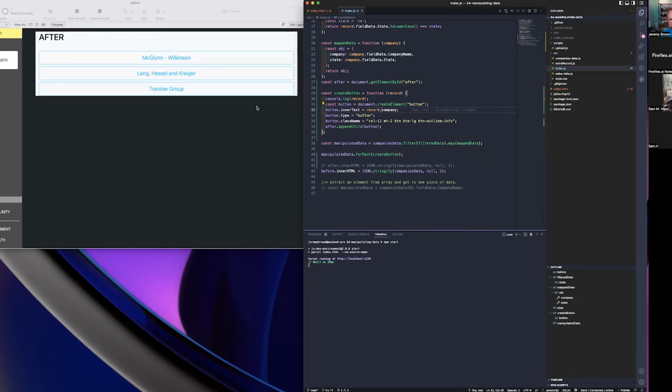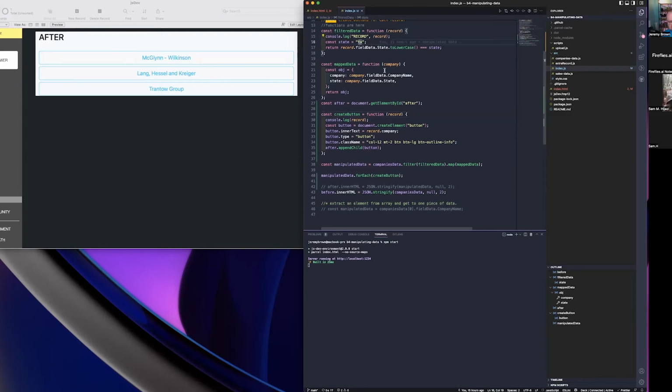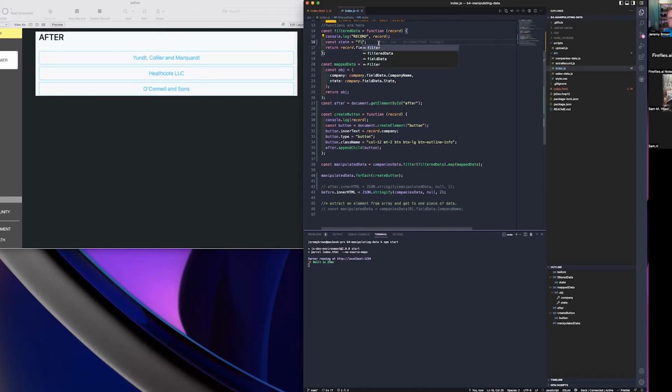So there we go. Now I've created an interface where it's just 3 records whose state is Texas. And if I change this to California, now I have 2 records. If I change it to Florida, I have another 3 records, and so forth.